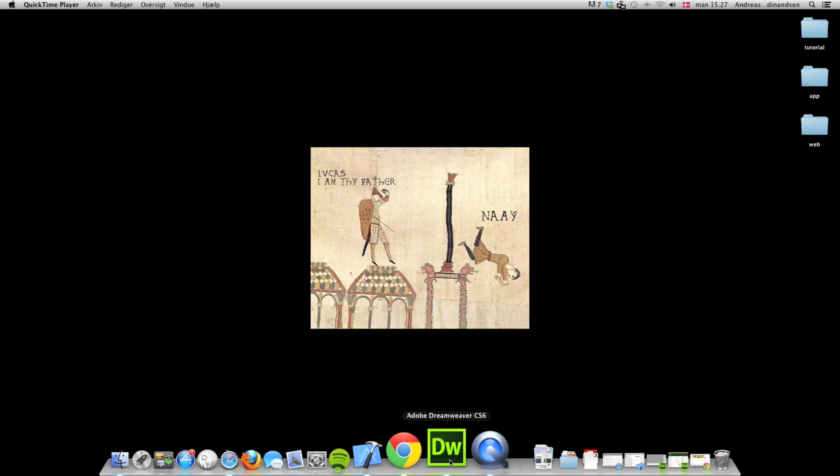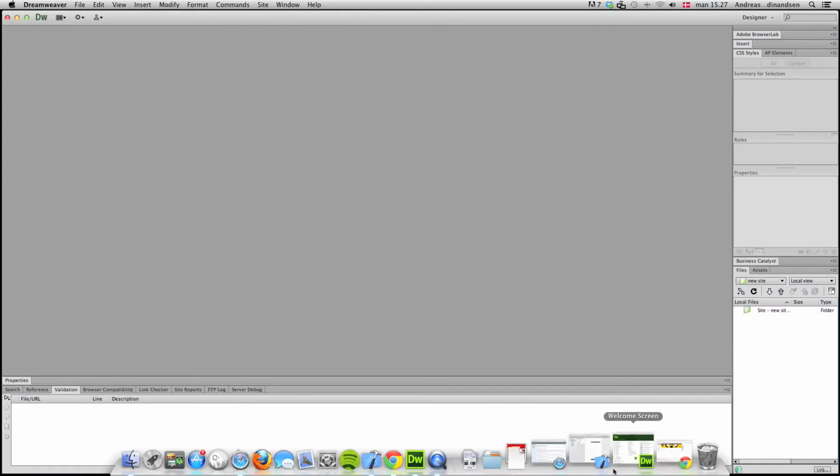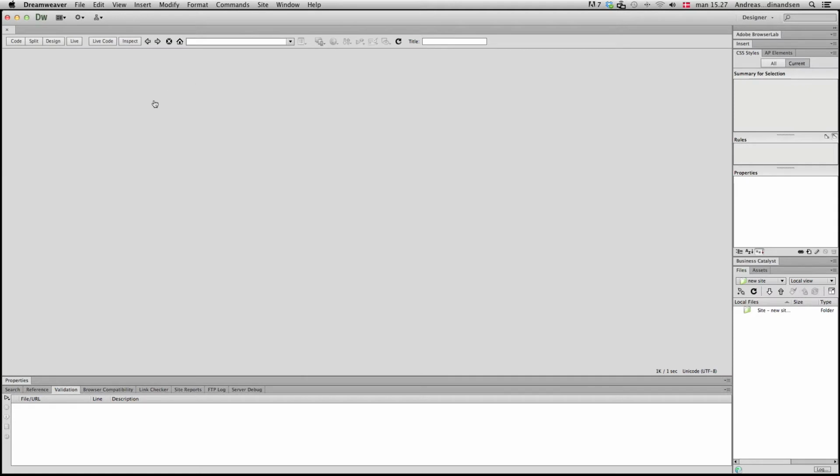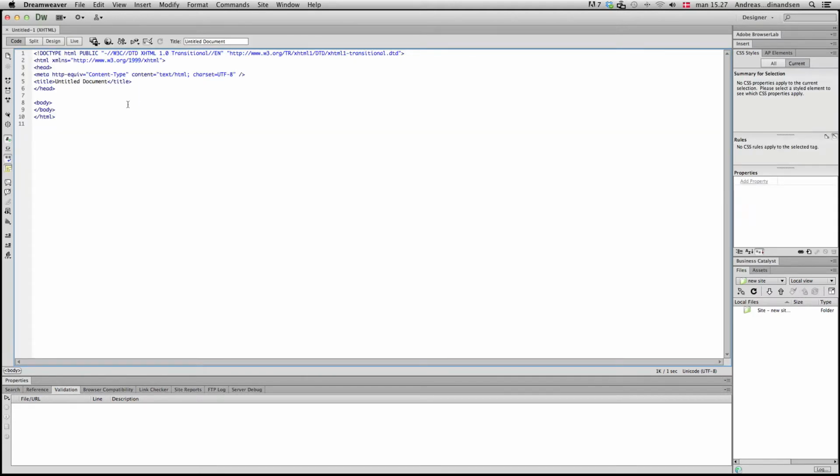So what you want to do is open up Dreamweaver, and you'll have this welcome screen, and what you want to do is just create new HTML, and what you're going to see is this. This is a document that is generated for us, and up here we have a doctype. It's because of the validating of our site. And this, I don't know.